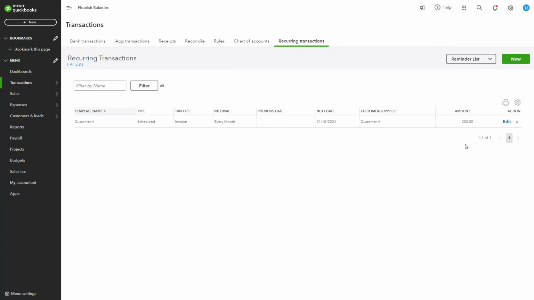From the list of recurring transactions, you can see all the recurring invoices you have created along with their schedule and next send date. To make changes on a recurring invoice, click Edit next to the invoice. You can modify the customer details, billing interval, items being billed, or any other information. If you need to stop sending a recurring invoice, select Pause to temporarily stop the invoices or Delete to remove the recurring invoice entirely.